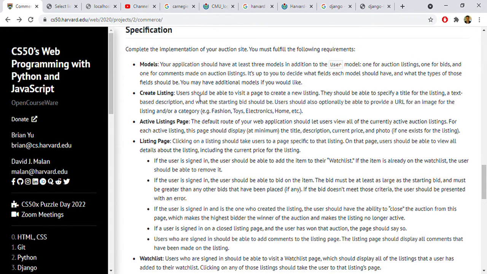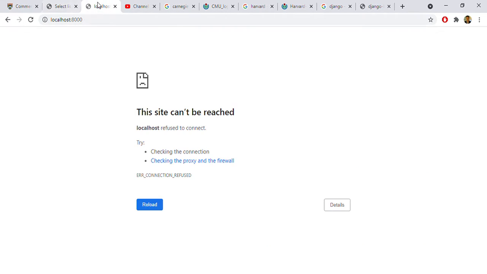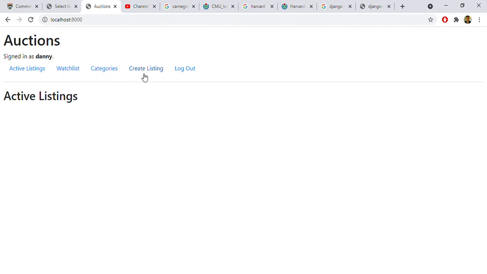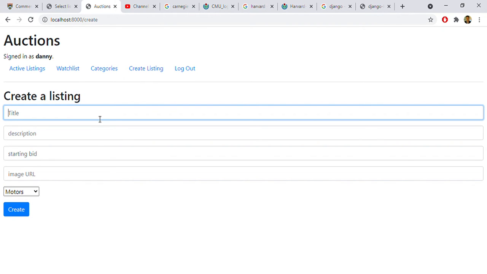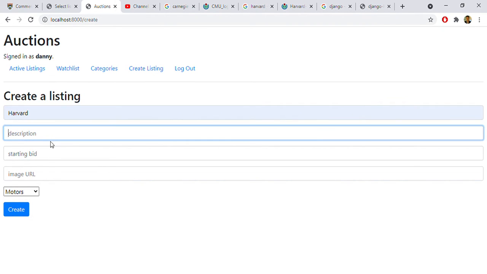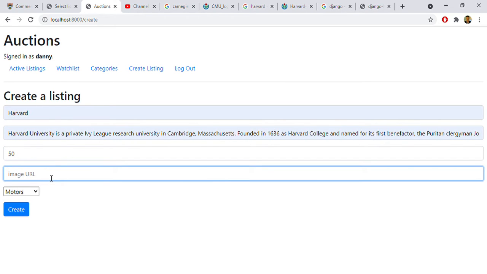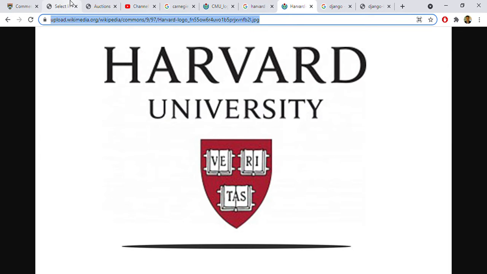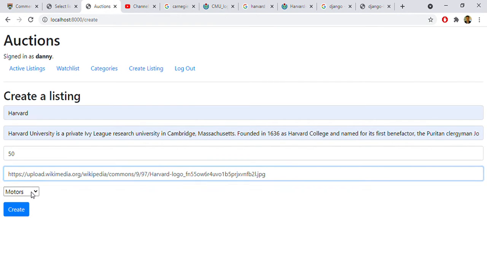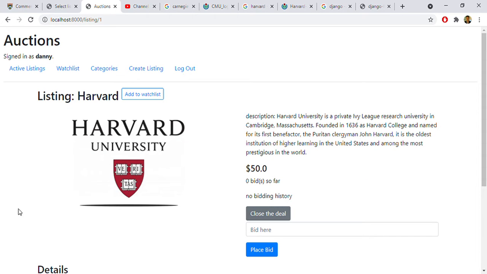The second one is create listing. Users should be able to visit the page to create a new listing. We go to the create listing page and specify title, description, starting bid, and image URL. Choose the category and we create. It will route us to the detail page.